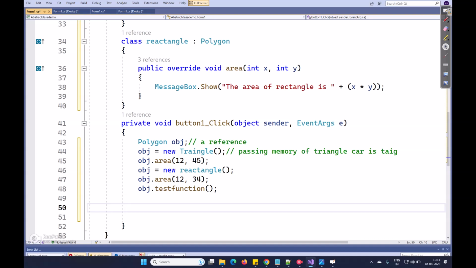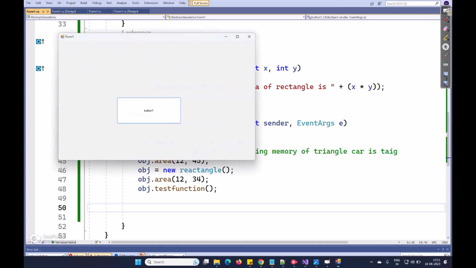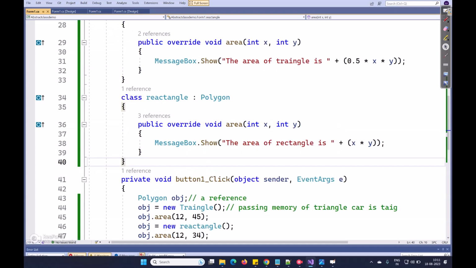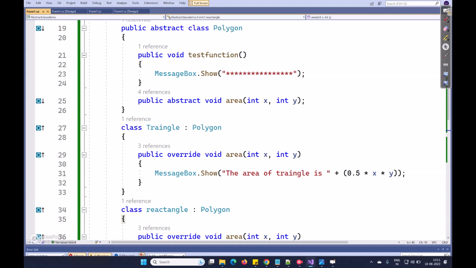So just run and see, is it coming or not? Control F5. So the triangle area, rectangle area, test function, all are coming. It is coming fine. Okay. Understood this much?